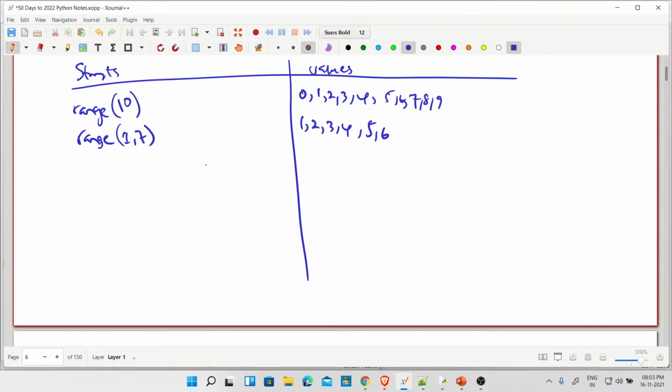No doubt. Now, what happens if I say range of 3, 7? What will it print? It will print starting from 3 and stopping at the last element minus 1. So it will print 3, 4, 5, and 6. It will not print 7.